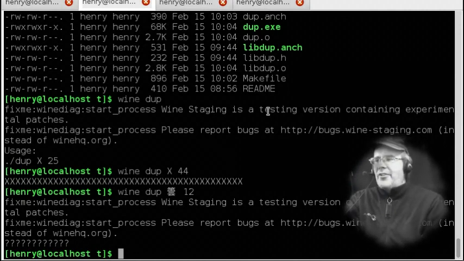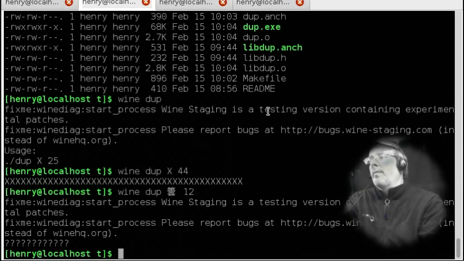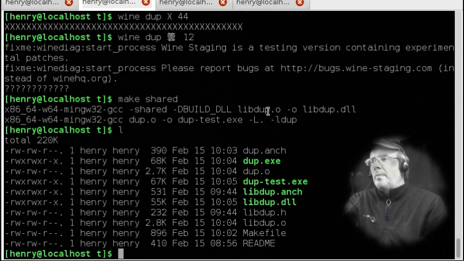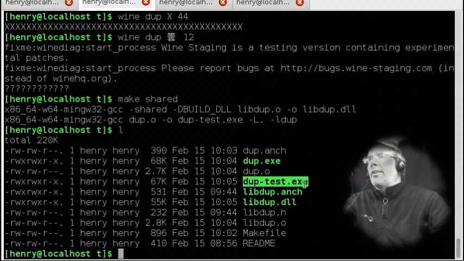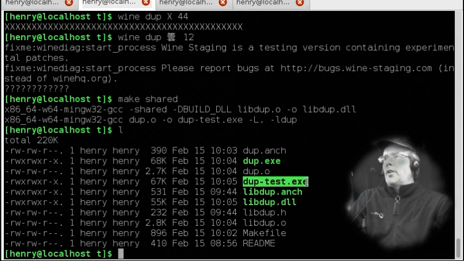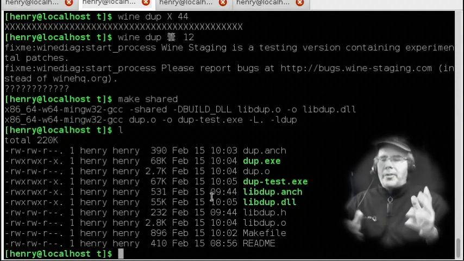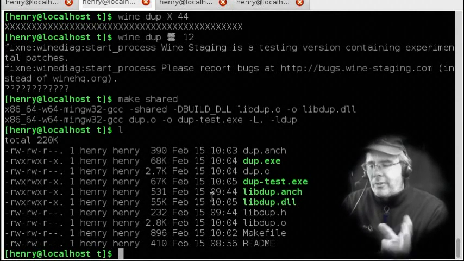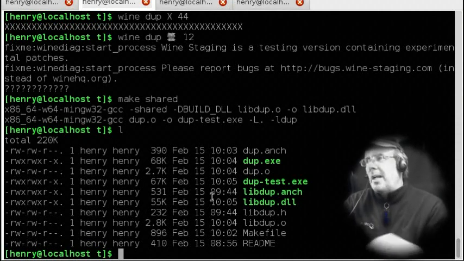All right. Let's see what we got now with shared build for Windows. So we've got libdupe.dll and dupetest.exe and dupe. You'll notice dupe test here is a little bit smaller than dupe. Now on bigger files, it would make an even bigger difference, but we've got a little bit of space savings by using the DLL here. Not much, but like I said, with the big application, it could be some significant space saving if you put a lot of functions into a shared DLL and use them between your applications.